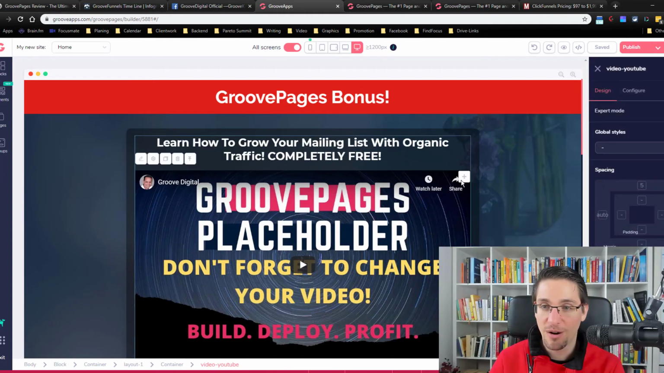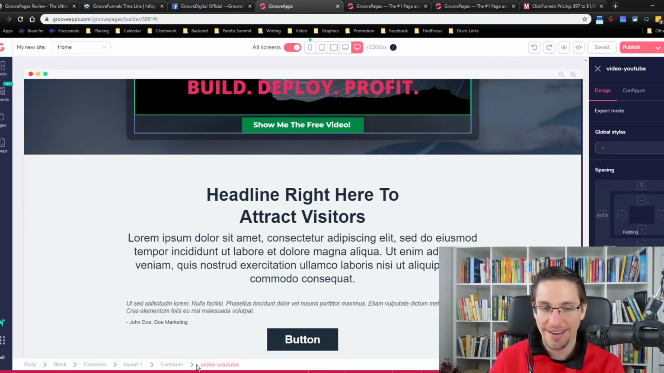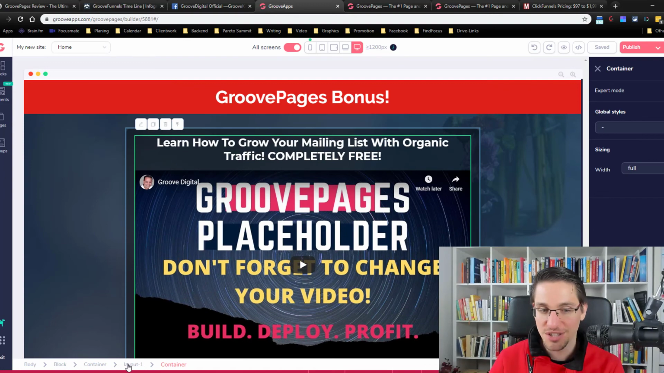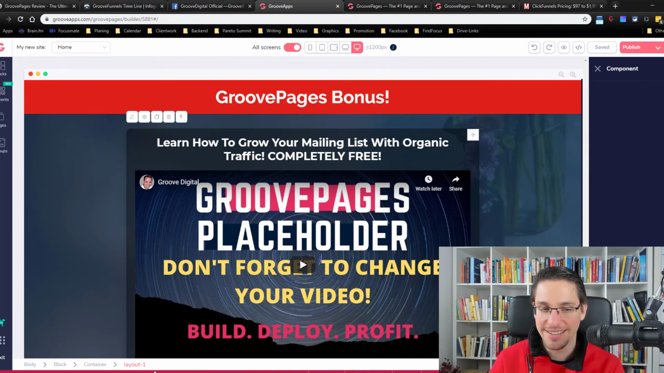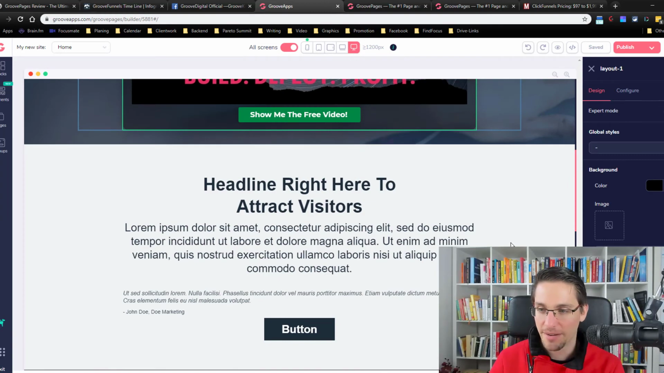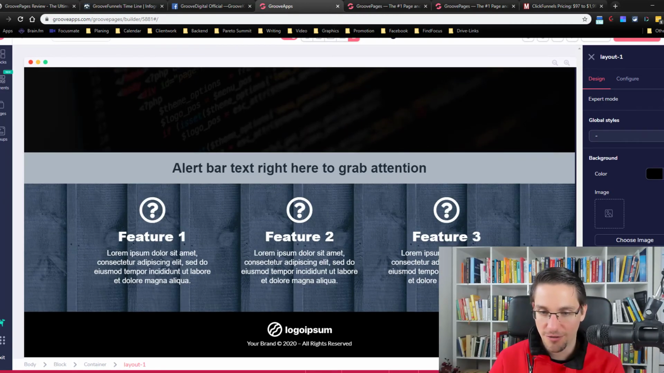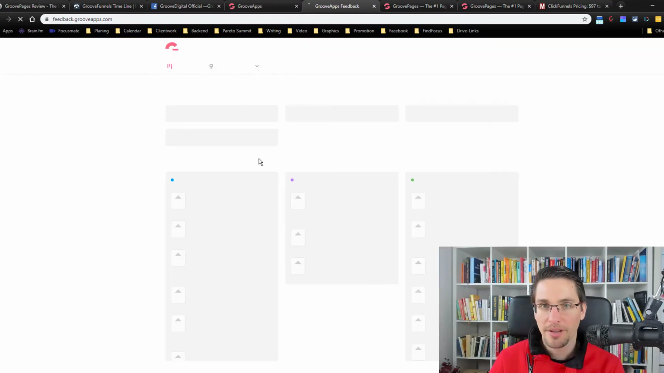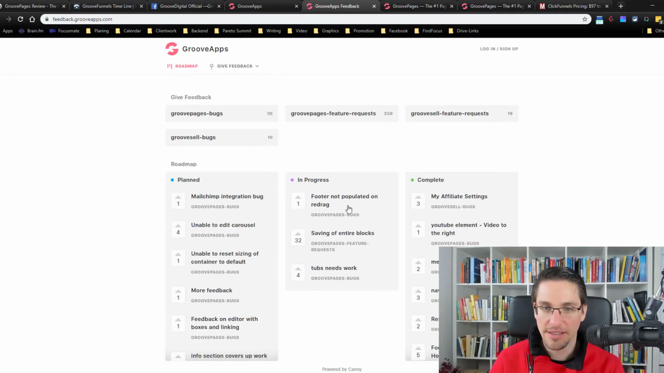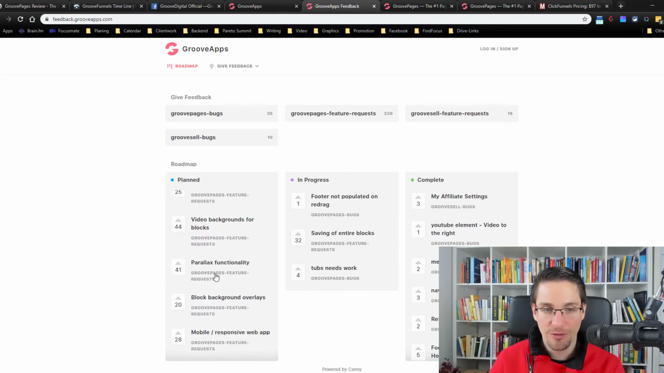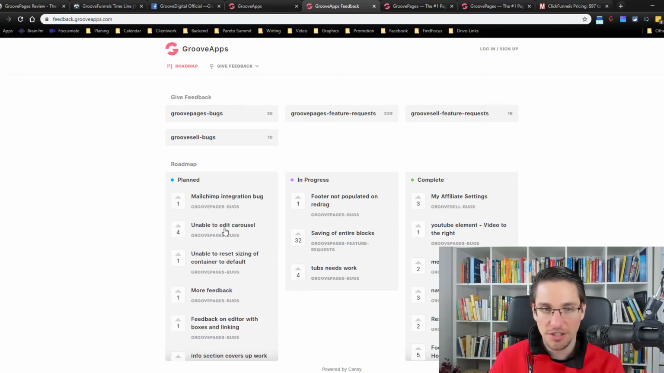They're improving this all day long, and just like me, you can submit simple suggestions, like changing the container here, like they did here. You can always leave your feedback. You see they already have something they're working on, for example saving entire blocks. And here you see what kind of future features they're working on, and many more feature requests.